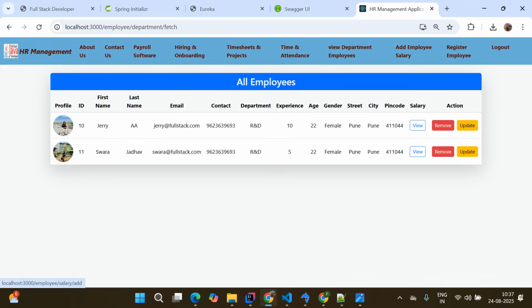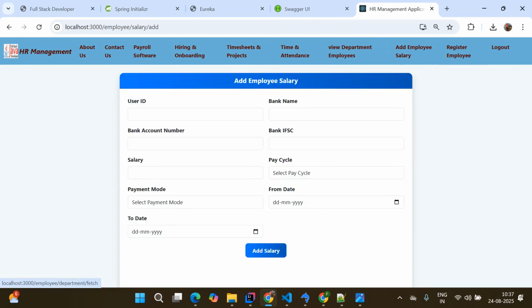Yes. One more we have available, Sora as well. The ID, you can simply say, is 11. I'm giving the user ID as 11. In the bank name, I want to say HDFC Bank. Bank account number, I'm giving a dummy account number here. Yes. Bank IFSC, we are passing here. This is the IFSC code. Then salary we are giving here.